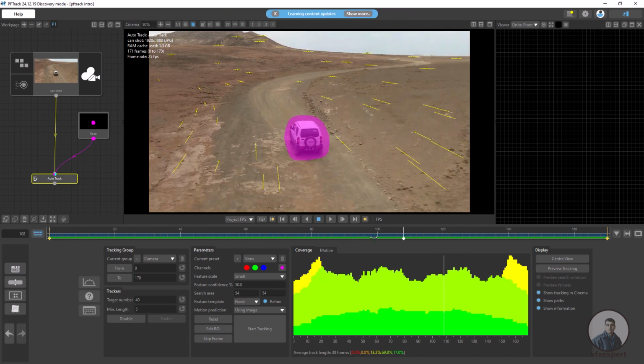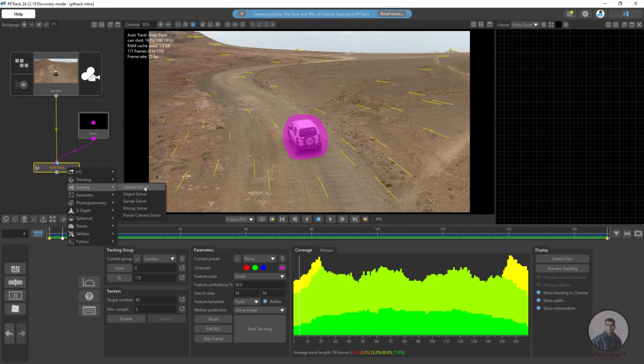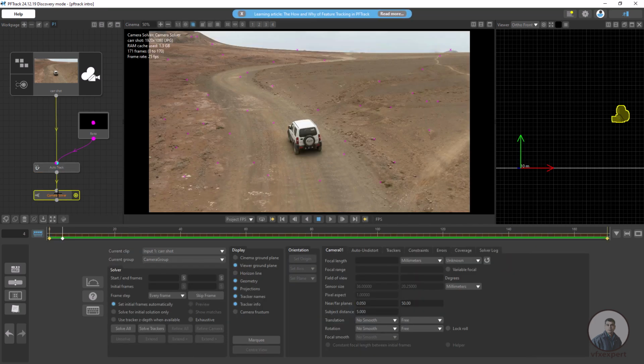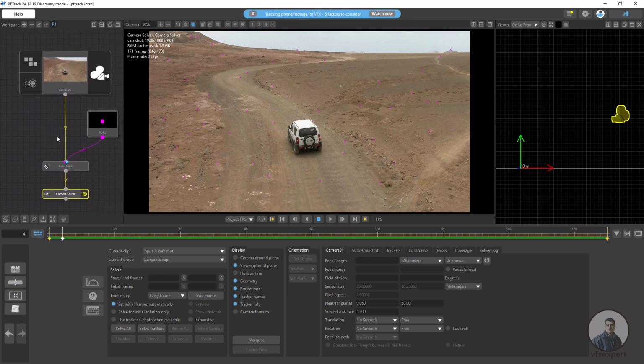So now after this we have to solve our camera. Then you can go to the node panels, or you can right click on this auto track node. Then you can click on solving, then you can use this camera solver node here. Now a little bit I am also going to explain how you can work in this workspace. With the right mouse button you can pan this workspace, then with the middle mouse button scroll, you can zoom in, zoom out.